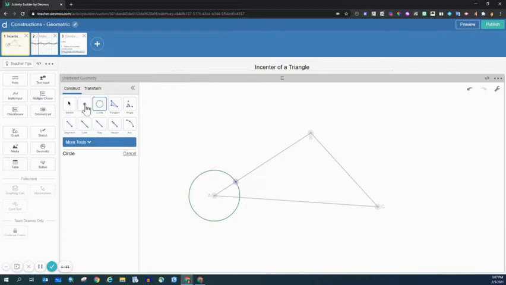Go up to the point tool and mark the other intersection point of where the circle crosses side AC. Go to the select tool, click on the first point, select label, click on the second point, select label.